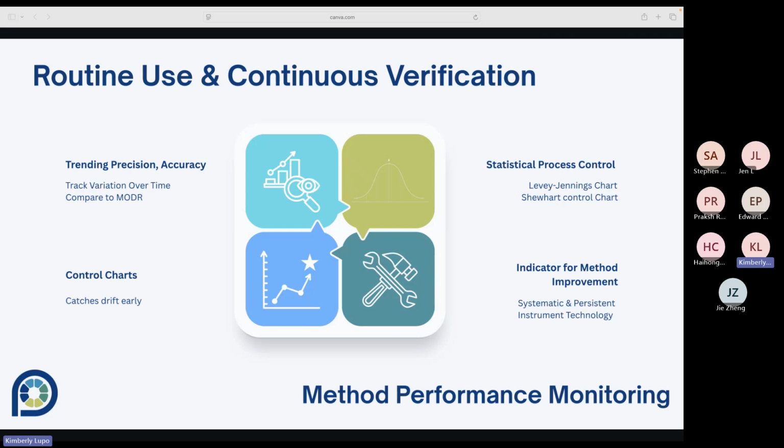The same logic applies to accuracy. Track the recovery over time. If you validated at 99 to 101 and you're consistently getting within that range, that's great. But if you're seeing a trend toward 98.5, then 98.0, and then even lower, you're drifting towards a potential OOS threshold. So it's time to investigate.